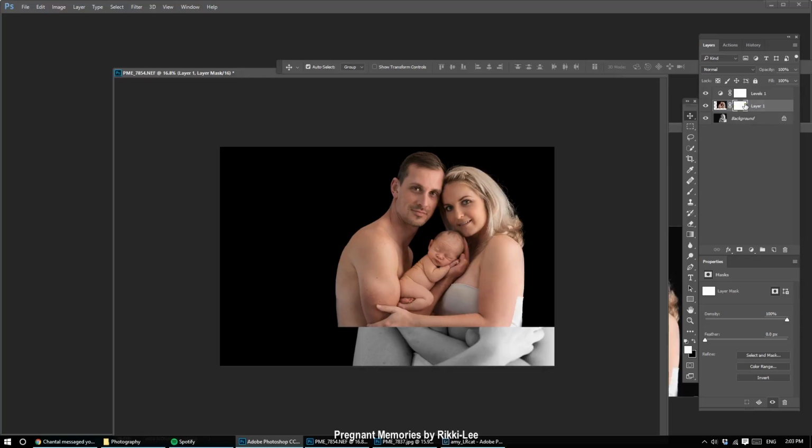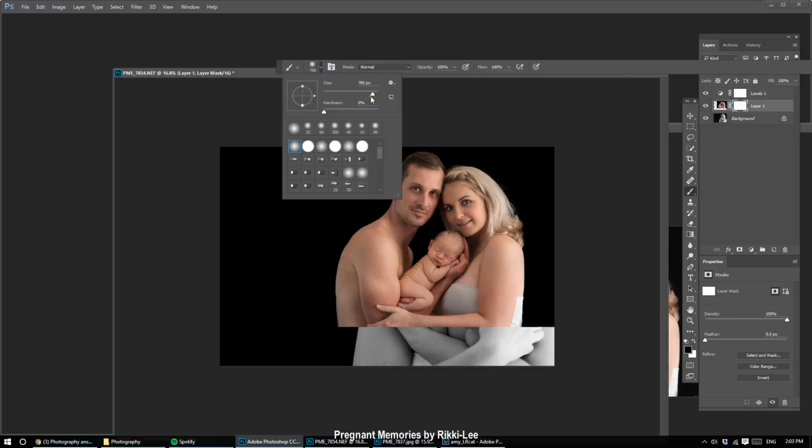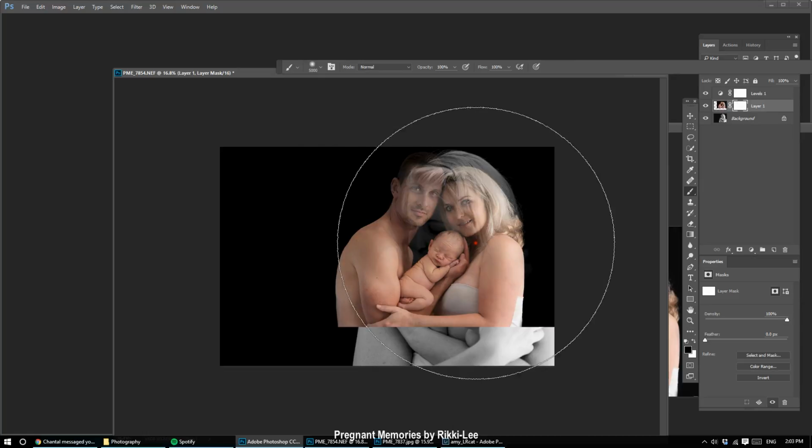At the moment it is white because it is revealing everything on that layer. If I get a paintbrush and I choose black here, now I'm going to toggle my white and my black with X. Every time I press X on my keyboard, it swaps. So I'm going to turn it to black. I'm going to get a brush, and let's make the brush big and at 100%. Let's see what happens.